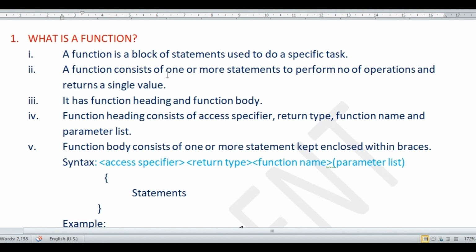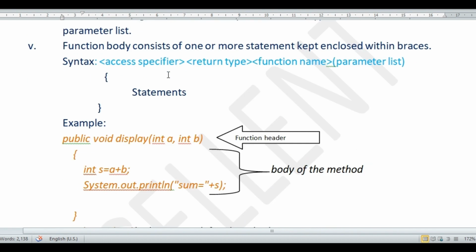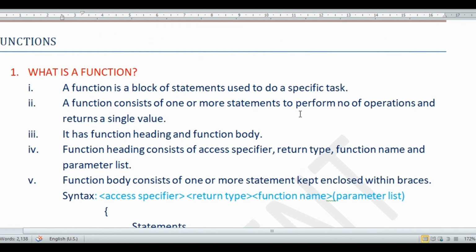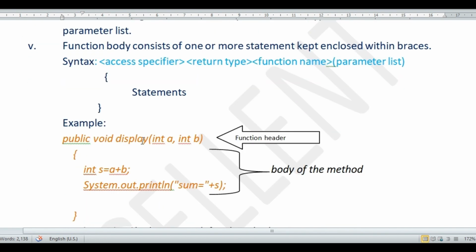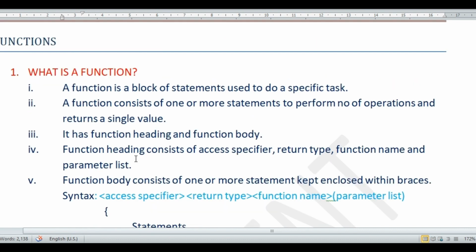A function consists of one or more statements. Display is a function, and it consists of one or more statements. Here there are two statements, to perform a number of operations. This function is used to display the addition of two numbers. This function can be used many times.